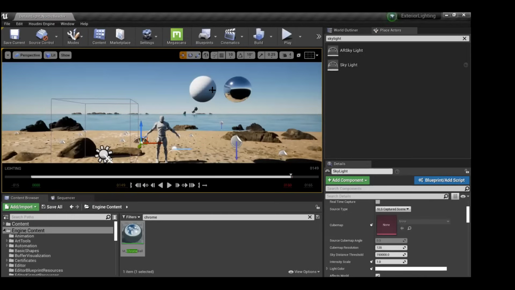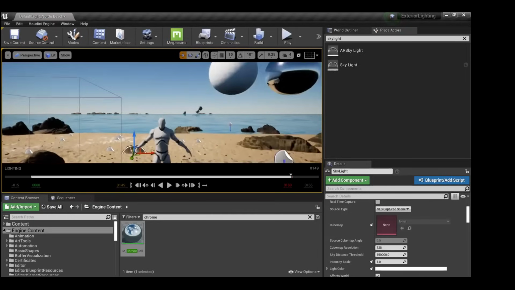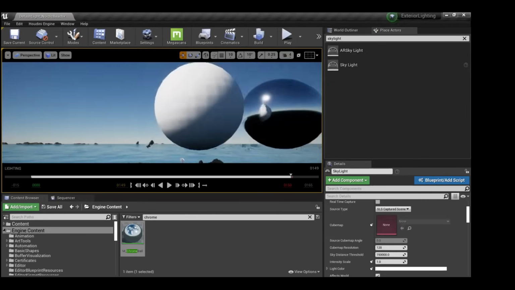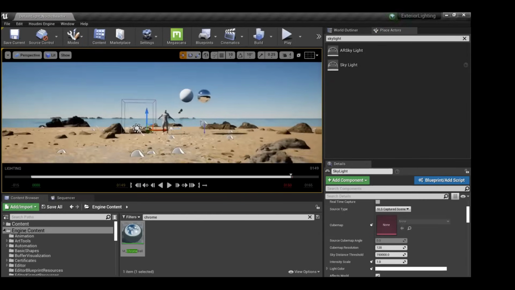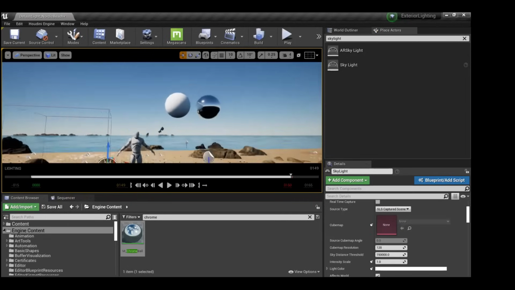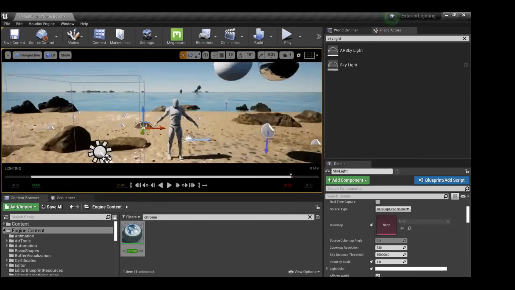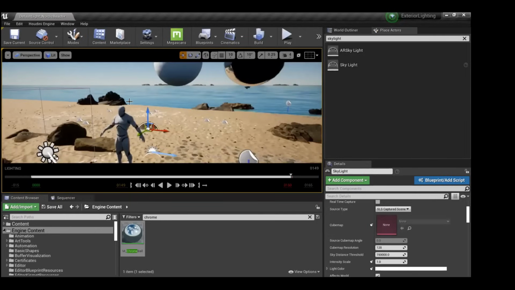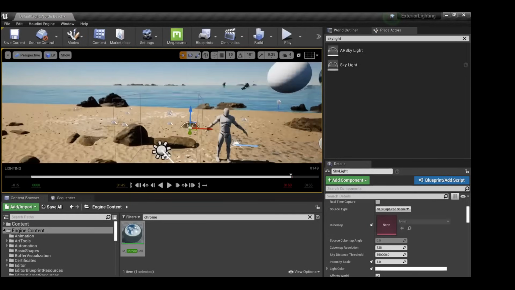Whenever I go into this, it goes away. But whenever I go further, it is enabled again. See here, right? So that's SSGI basically. You are getting a really good indirect lighting on the character also. You can see it here, right? So let's move forward now.